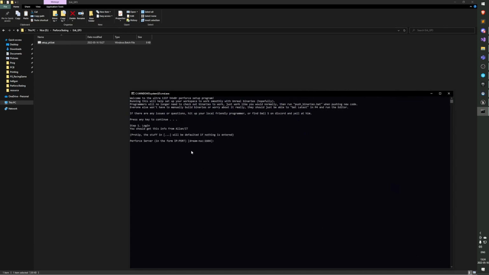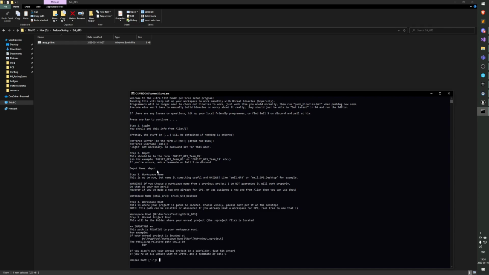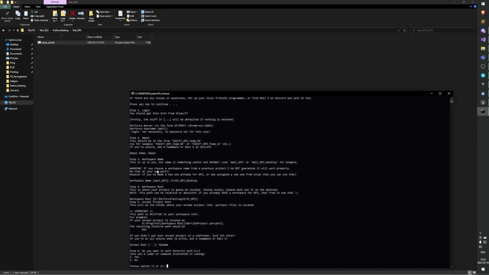The only difference is he's gonna select that he does not want code. So he's gonna say the same IP. It's gonna be a different username because his name is Eric, but I only have one user here, so he's gonna do his own credential. Depot name is gonna be the same thing. I'm just gonna type depot because that's what mine is called. His workspace is gonna be called Eric. His name is Eric Ericsson, and then GP3 desktop. That will be his name. Workspace root, same. And then again, the name of the Unreal project, my game.